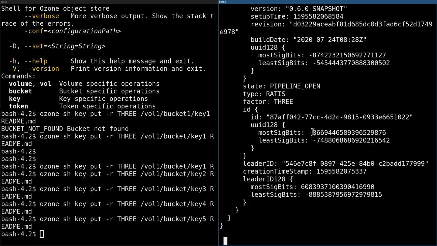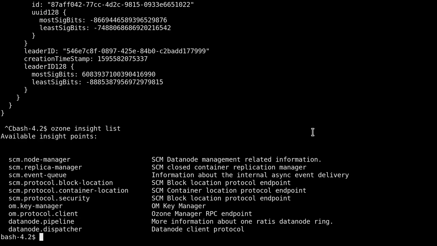So let's go back to here, and we have ozone insight list, and ozone insight logs. Oh, we have datanode dispatcher, splendid.